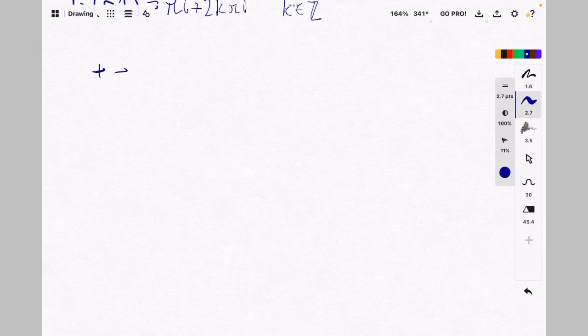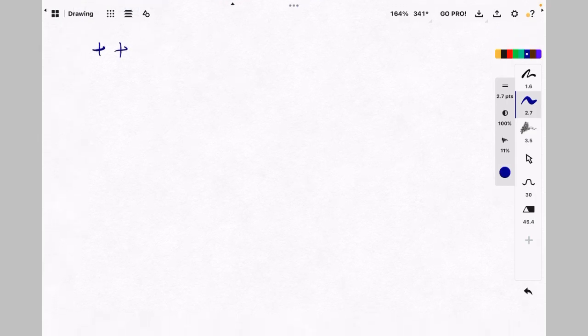So, plus plus, plus minus, minus plus, and minus minus. So the NAND system returns a negative only when both objects are not negative, or when at least one of the objects is positive. So we have that.